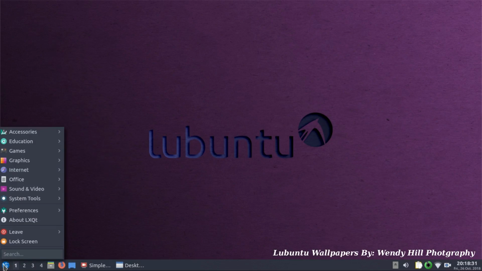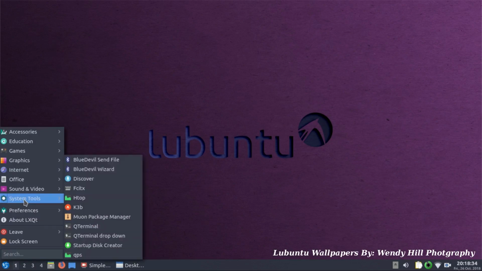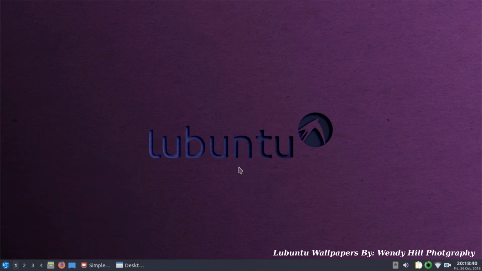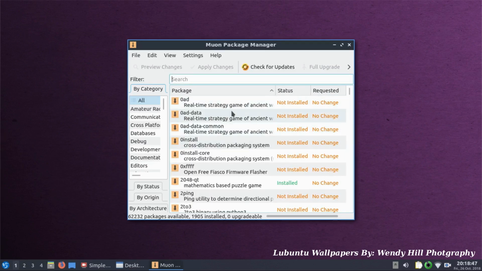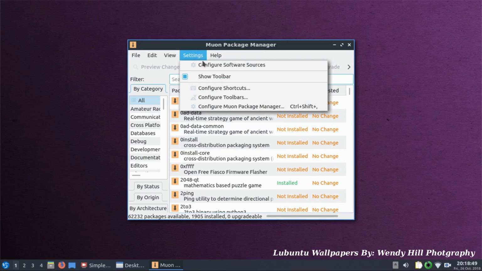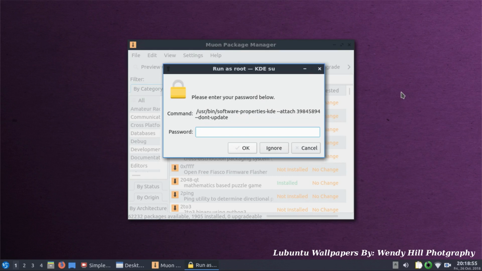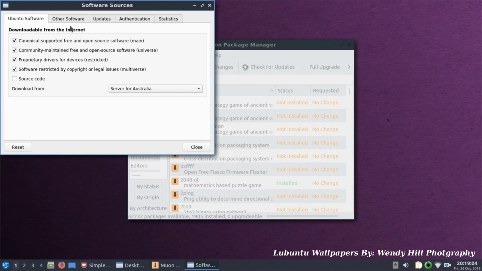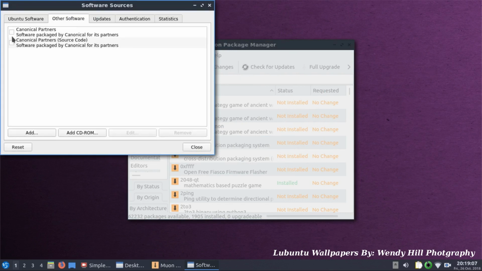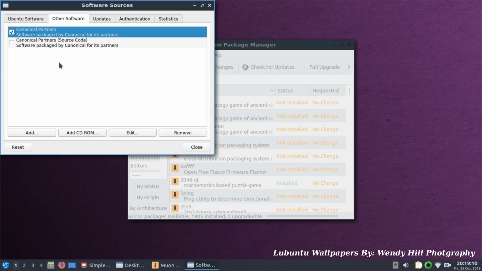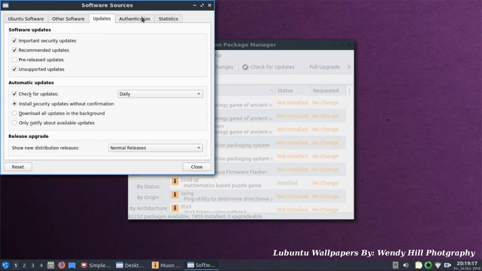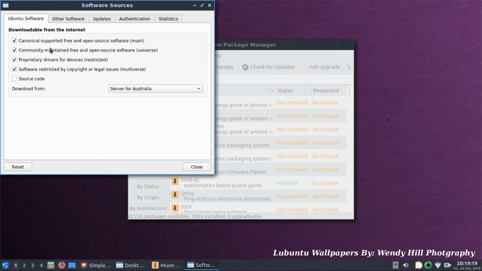So the other thing we have is the Muon. So if we go to System Tools, which is where Discover is, and the Muon Package Manager, you can search for things in here as well. You've got settings, you can configure your software sources, and you can go canonical partners. You can adjust your updates if you want. So server for Australia, so that's all right.